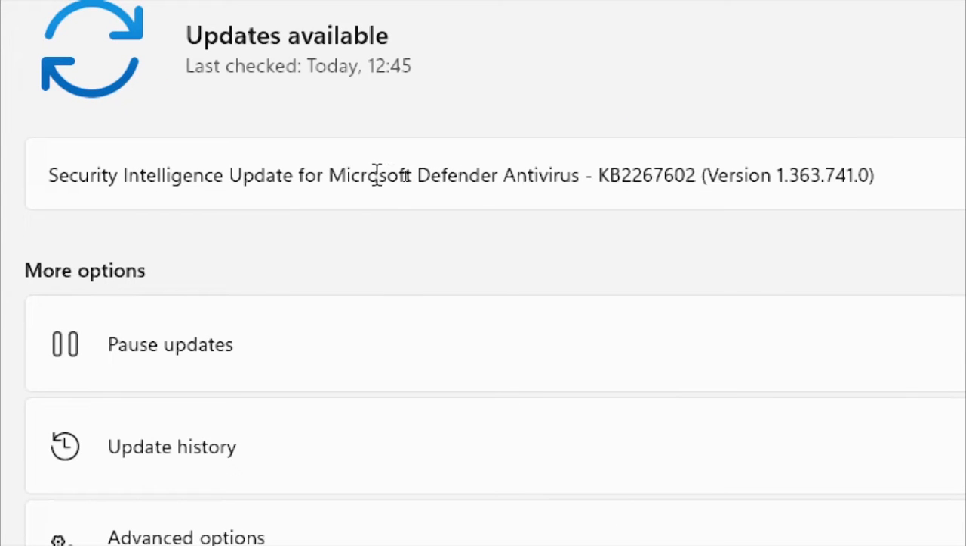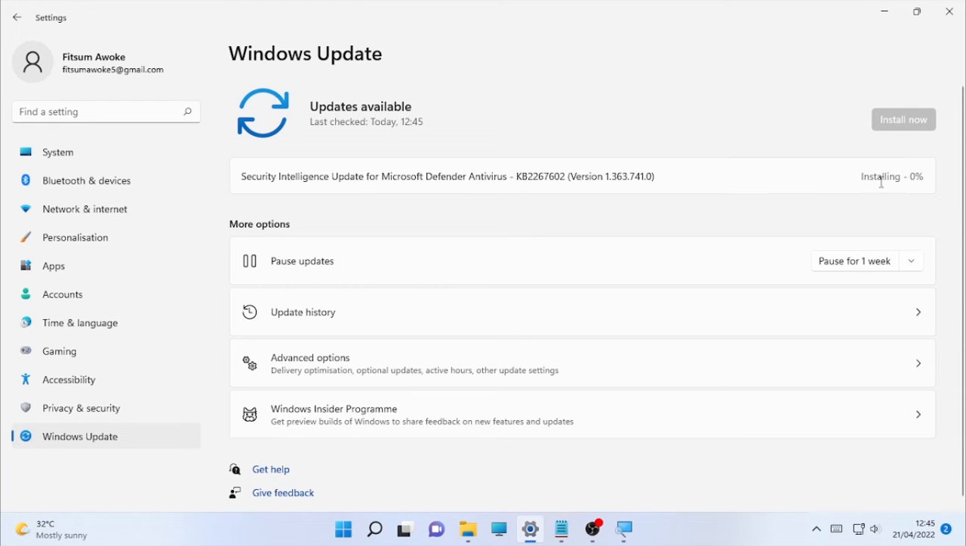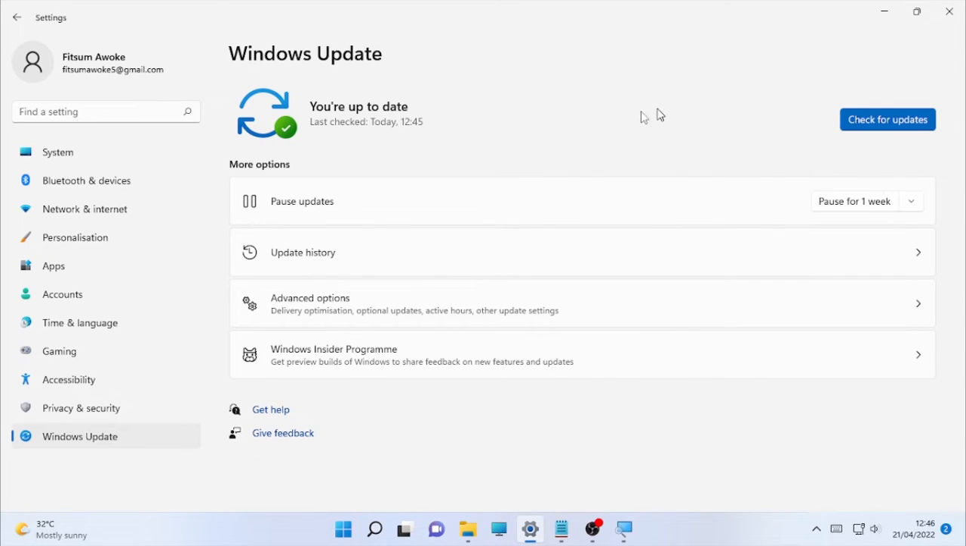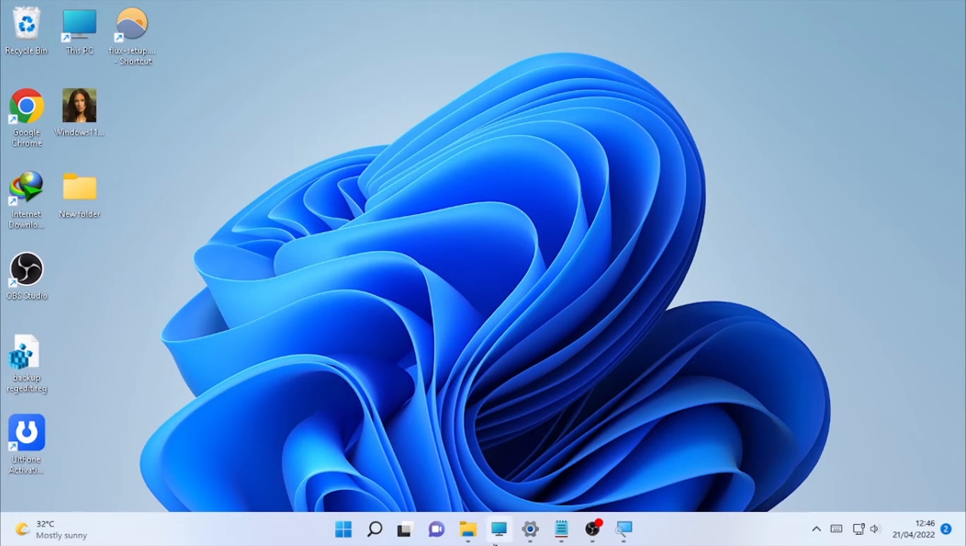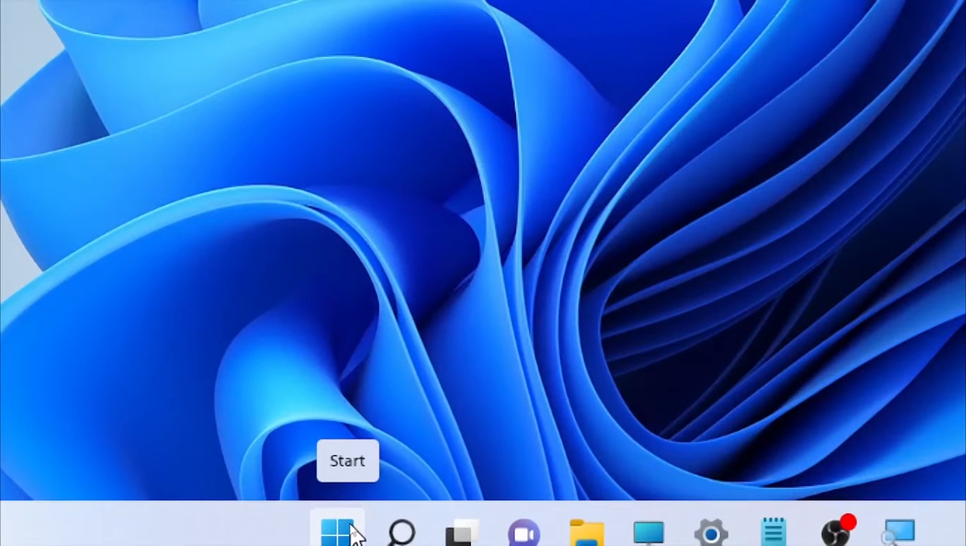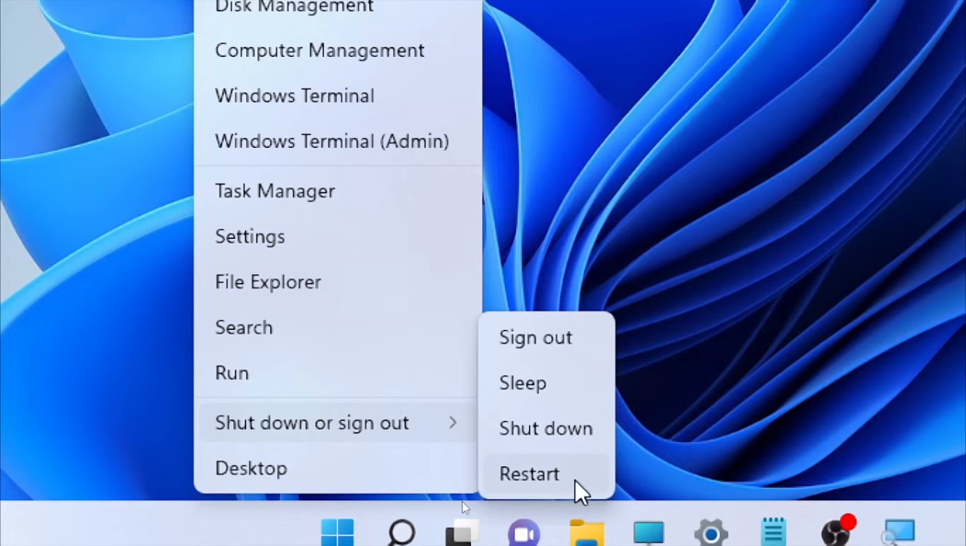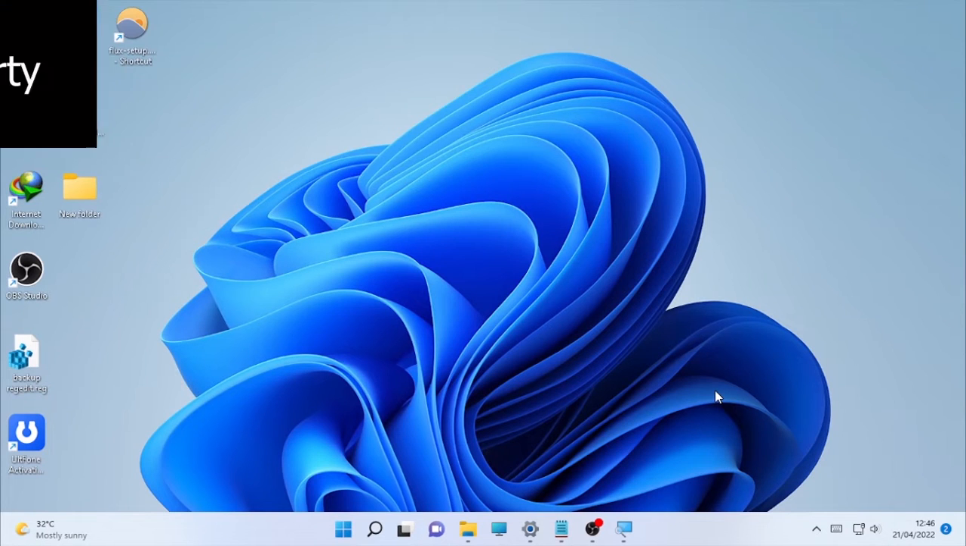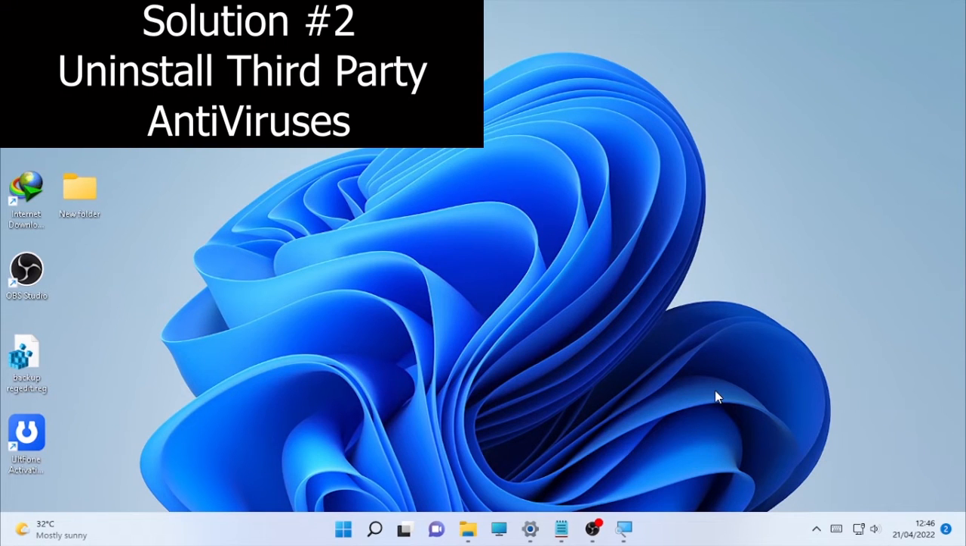As you can see here on my computer, Security Intelligence Update for Microsoft Defender Antivirus is the new item. It's installing after it downloaded. After the installation is completed, restart your computer. Now I'm going to restart my computer. After the restart, check whether your Windows Security problem is solved or not.